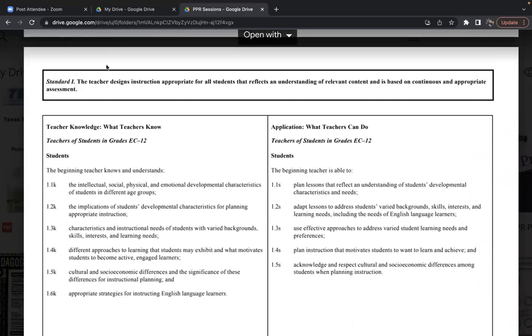So standard 1 is the teacher designing instruction, and we're going to break this apart a little bit. Teacher, you're designing instruction that is appropriate for all students. All students, that's EC students in the grades EC through 12. That's what appropriate for all students.